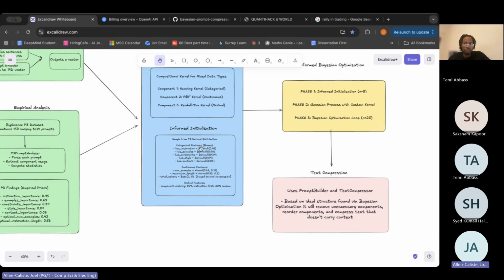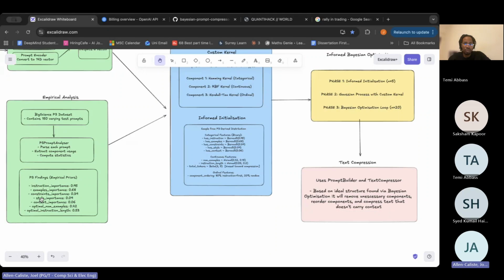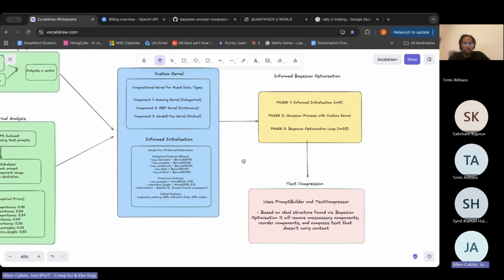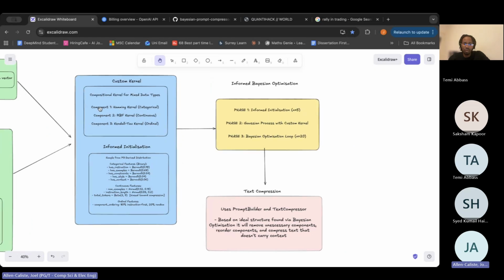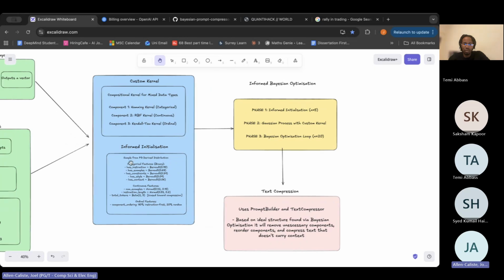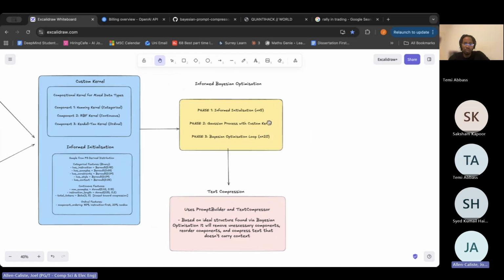From the empirical analysis, now that we've got our priors, we can use that to inform our optimization. We can tell it, okay, this is kind of the ideal structure, look in the search space for something that looks like this, but you can also explore other structures that have a wider variance, but can still perform very well and give us a good mean, because that's the output you get from Bayesian optimization. Now that we've got our kernel structure and our informed initialization, we can proceed with the Bayesian optimization.